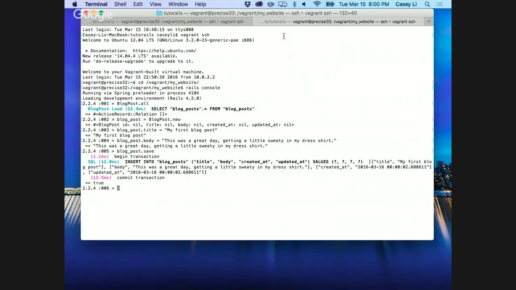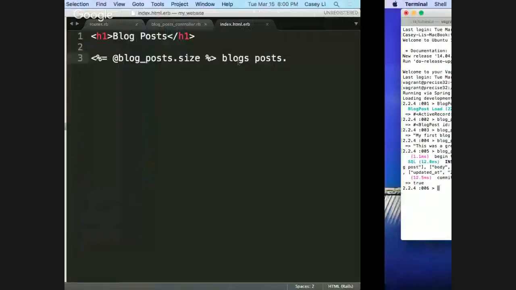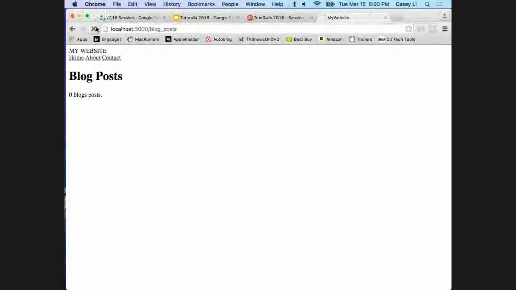Now that's in the database. So if I refresh my page, it should pick up that new entry, right? Because again, it's that same database that my web code and my Rails console is accessing. So go back to my website, refresh. Boom, 1 blog post. Good grammar. Actually, Rails comes with code to actually pluralize a singular based on your number.